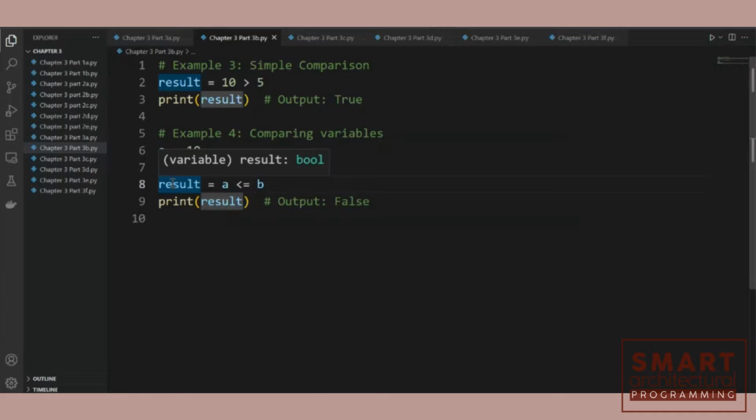So here we compare: is a less than or equal to b? If you look at the a and b values, a is 10 and b is 5. So a is definitely not less than or equal to b. So this answer should be false, and as that comparison expression is processed, the value false is saved within result. And when we print the result on line 9, you can see the output is false, as we can see next to the print statement.